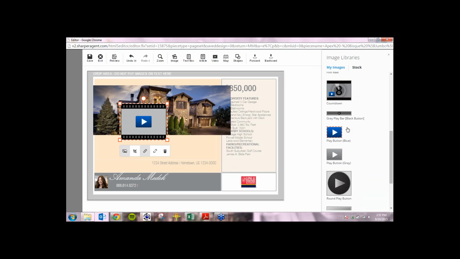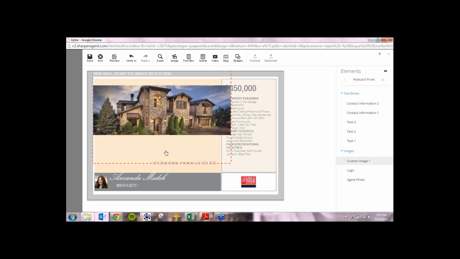I have those options. So I can replace. I can use an image of my own, or I can use a stock image that we've already created for you. I can crop it. I can link it again, or I can unlink it, or I can absolutely delete it.